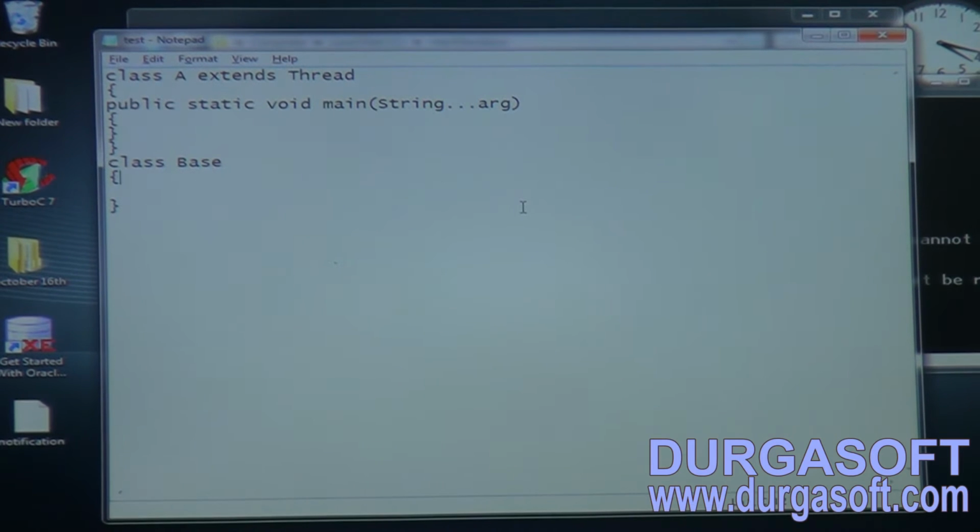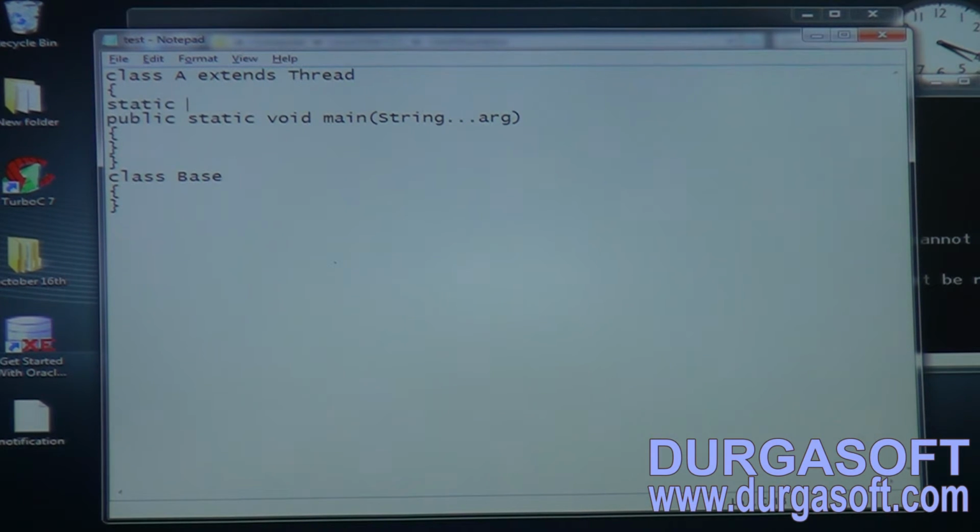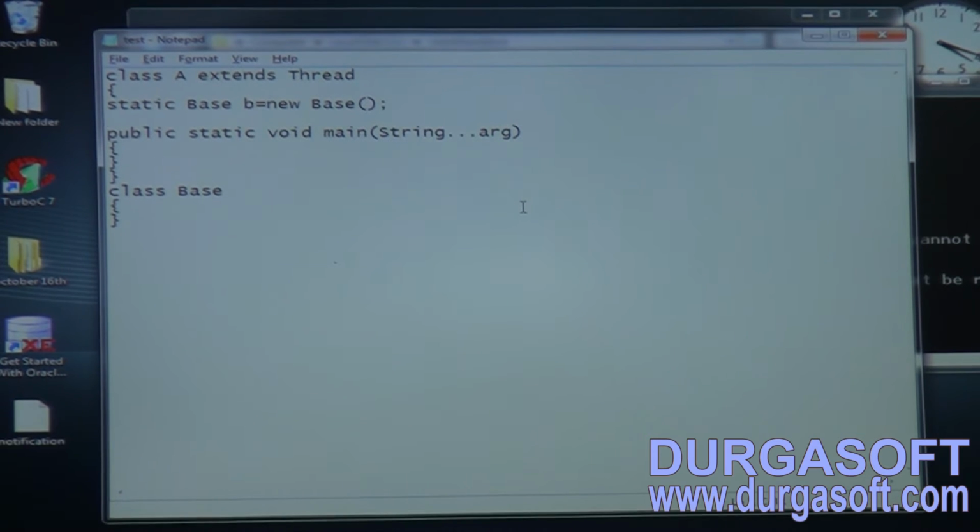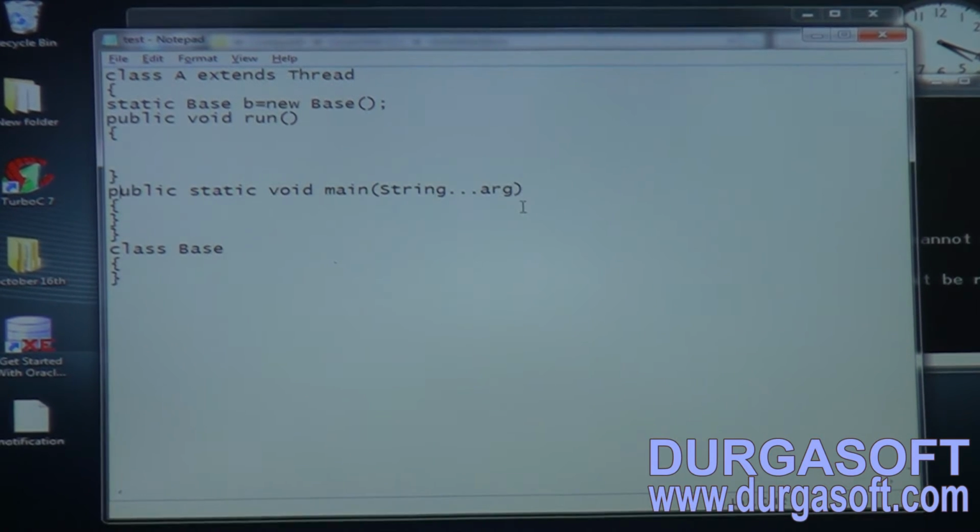Thread, okay. Now we have taken one class called Base. Now create an instance for the Base class, okay. Now override the run method, okay. What is there within this run method, we will do later. Now here within the main method, what you are going to do, create an instance for A and start the thread.